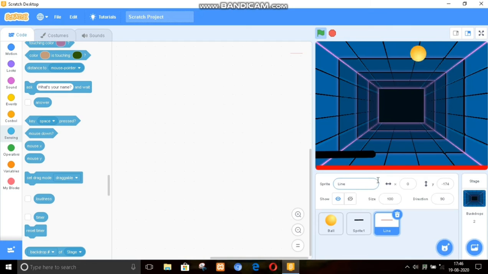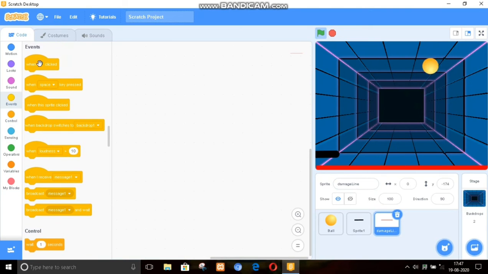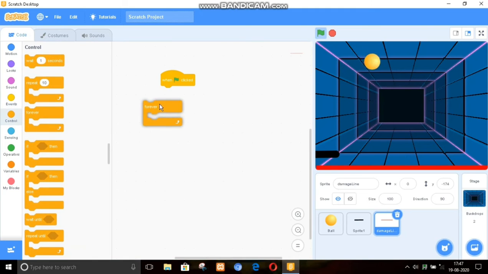Now if the ball touches here, the game is over. For that we have to add some commands to it. So touch line, add their damage line, you can name it whatever you want. And then here you have to once more add when clicked, and then forever from control, and after it you have to give an if command in it.